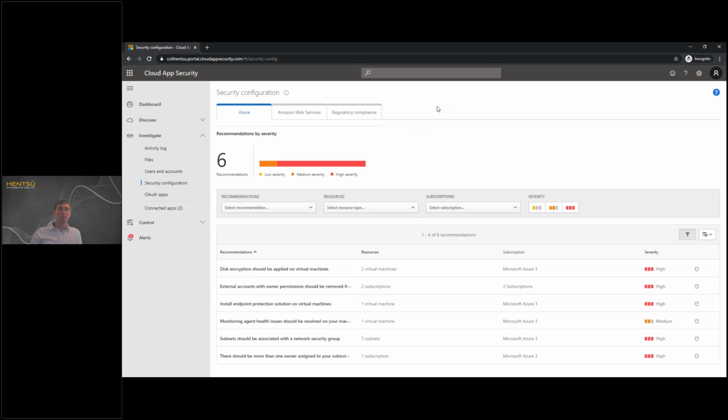Security configuration gives you a recommendation across your different services, which can be quite useful. In this case, there are a few recommendations around disk encryption, endpoint protection, and subnets. It's similar to what you would see in the Azure Portal Security Center. It's just more easily viewable here and all in one place.